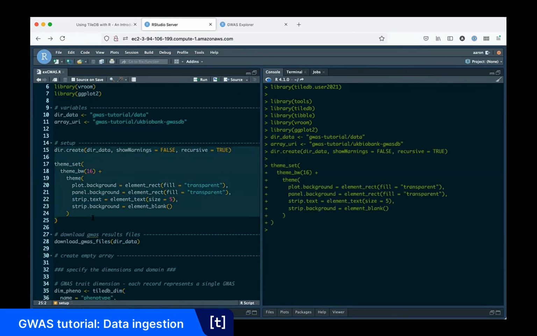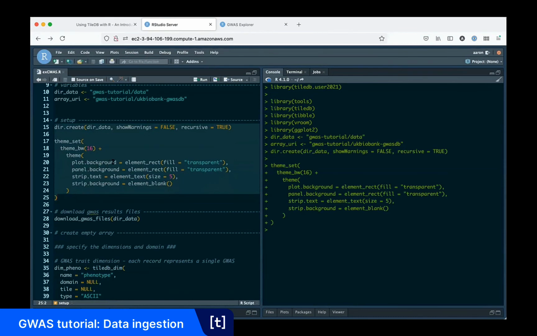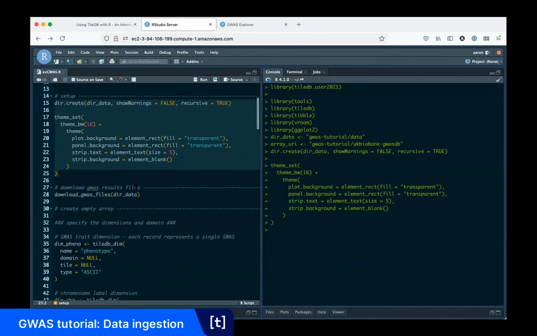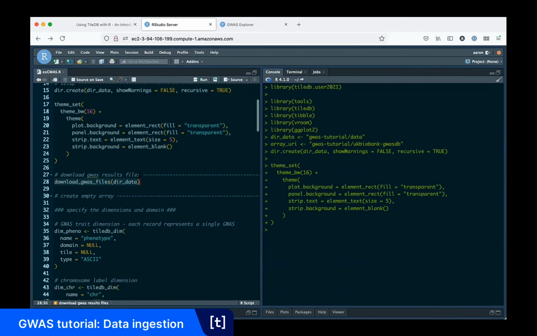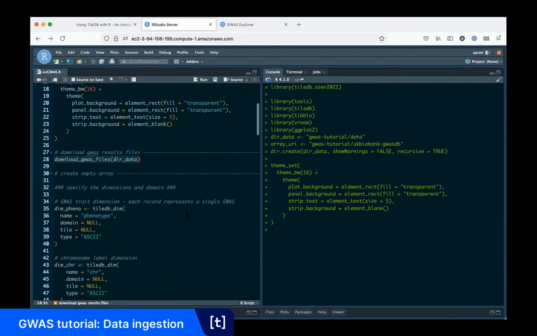This is just some housekeeping stuff. We're going to make some ggplots, so I set up a theme that makes it look a little nicer. Run this to download the files. I have already downloaded them here, so I don't need to do that.